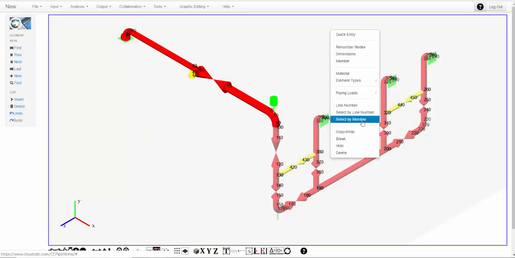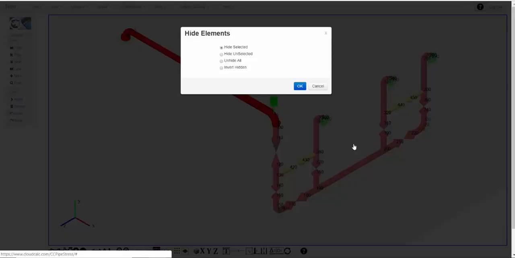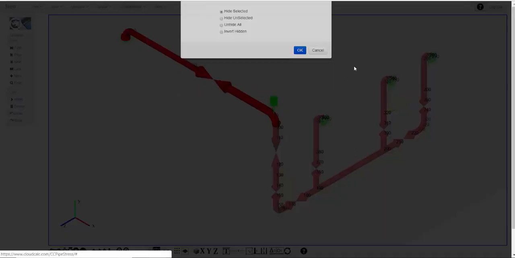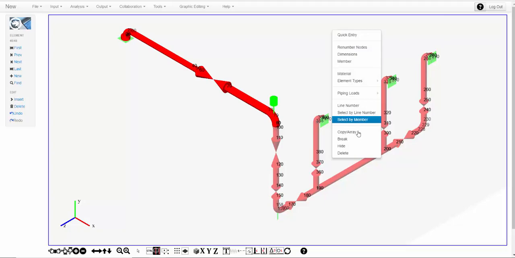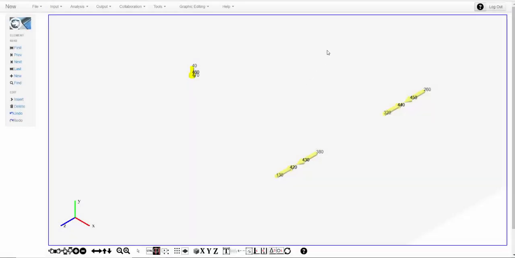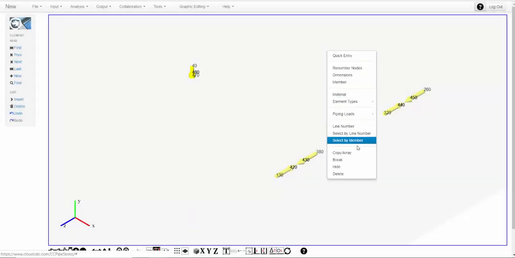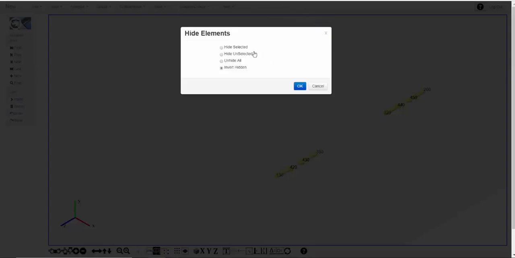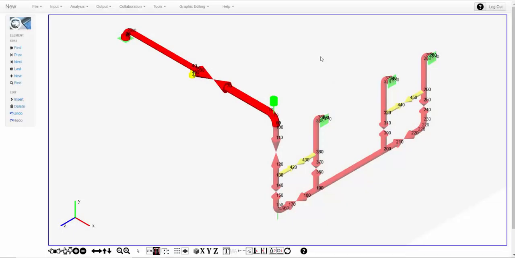Or, as I said, you can copy. We've done that, break, things like that. You can hide if you need to get in and work in an area. You can hide particular elements. Then you can do things like inverse hide. Okay, invert hidden. Then you can do things like obviously bring them all back. So we unhide all. Okay. So there's a lot of things you can do graphically. Should be a lot of fun, a lot faster, a lot more efficient, things like that.